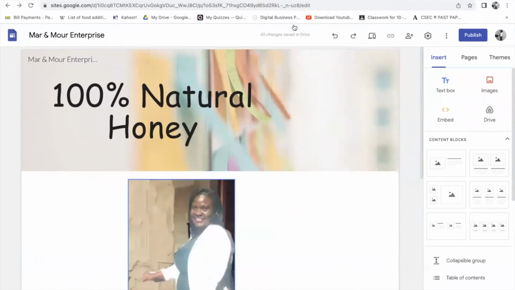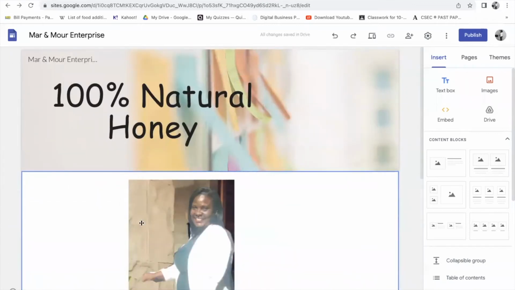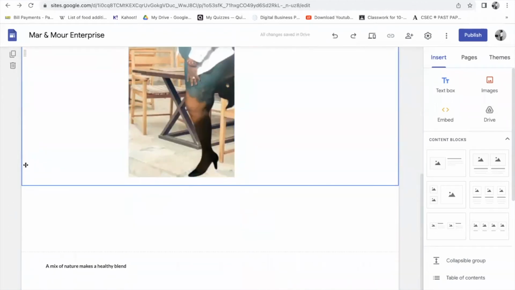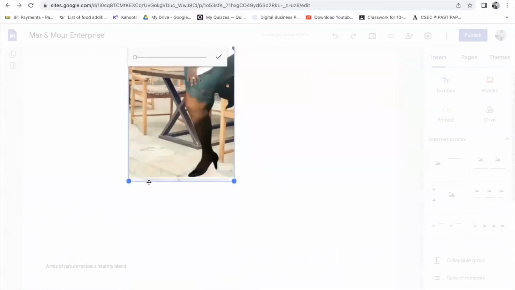I want it to be at the side. I'm just dragging it up. All right, there you go. It's too big. All right, I'm going to crop it. I'm going to crop the photo. So let's crop it.